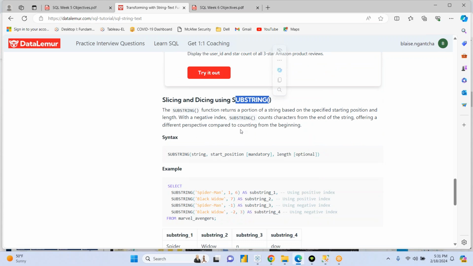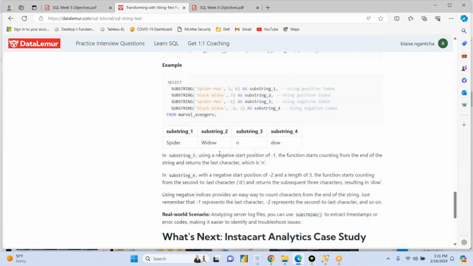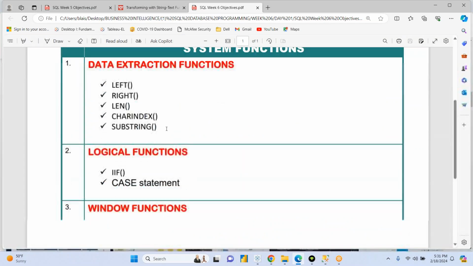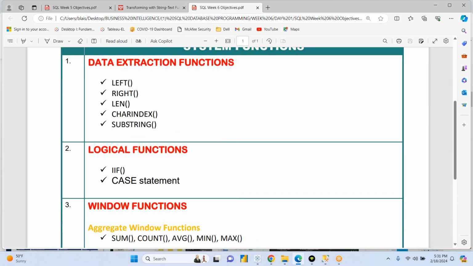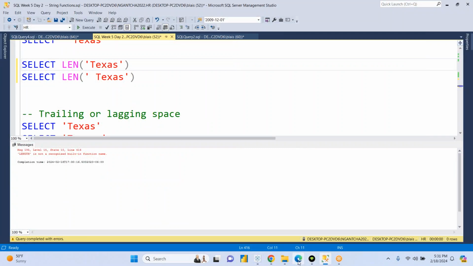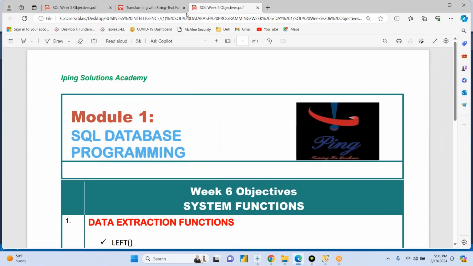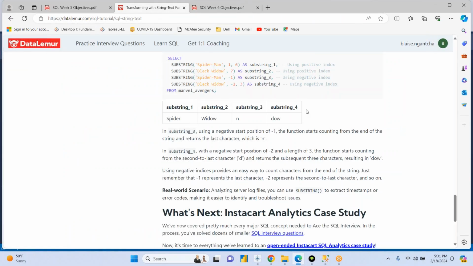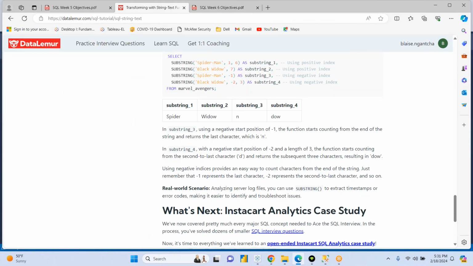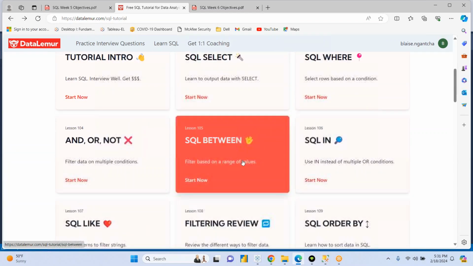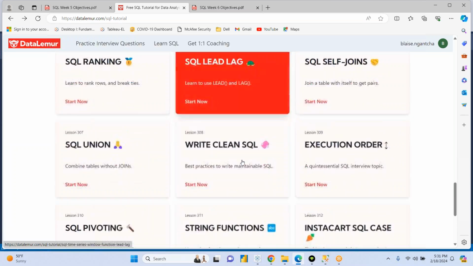Substring is a function we're going to see in week 6. These are the left, right, charindex, substring functions. These are week 6 requirements. So you can see this is the advanced part of SQL. And it's advanced, true, but it's something within reach. You just need to create more time and go over it. So these are advanced topics we are addressing in the last 4 weeks of the training.